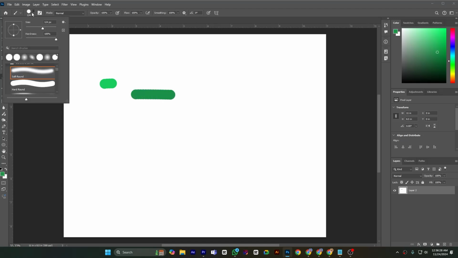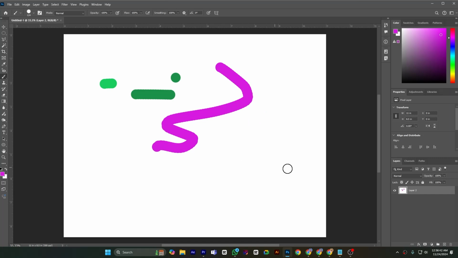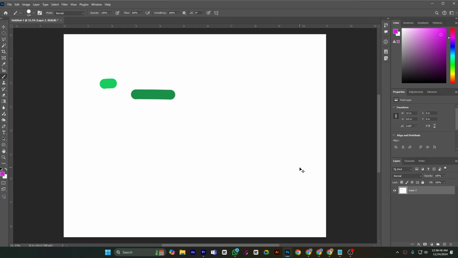You can select the color from here. Or also, if you hold Alt and Shift together and right click, you can select the color from here. You can see I am selecting from here. Now I am undoing all these strokes.